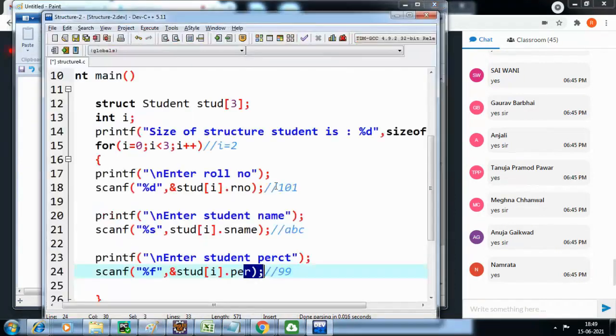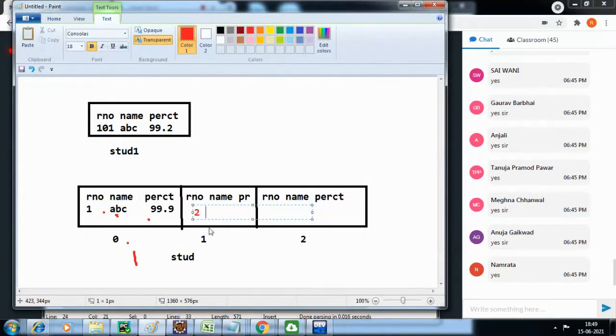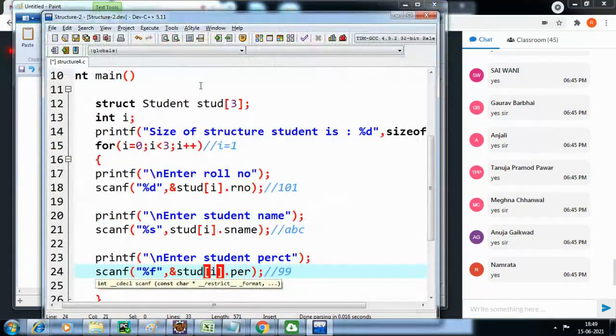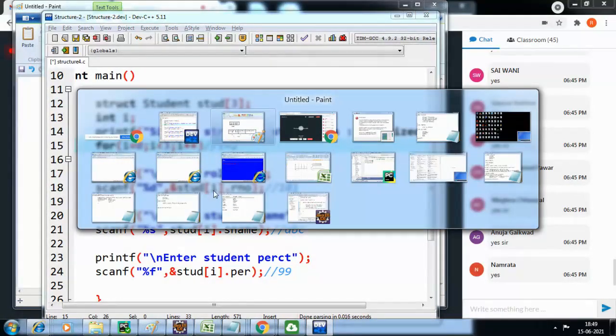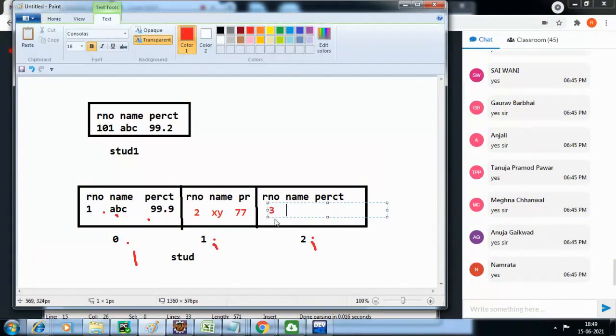Okay. Then next time I becomes 1, less than 3. 1 का roll number, name, price. Sorry, means percentage. Roll number, name, and percentage. Next time I becomes 2. Same for the index 2. I is here and I is over here. And then this is roll number 3. Name is EQR, percentage is 9.